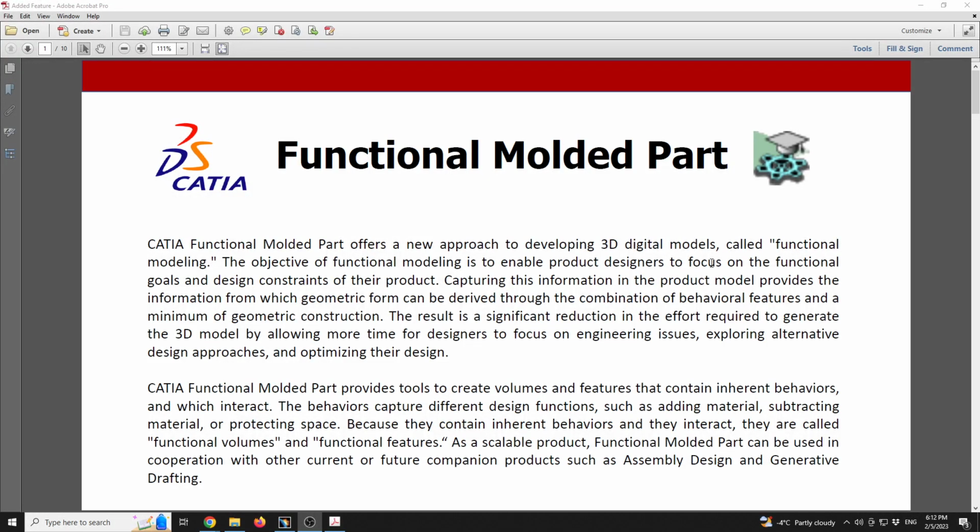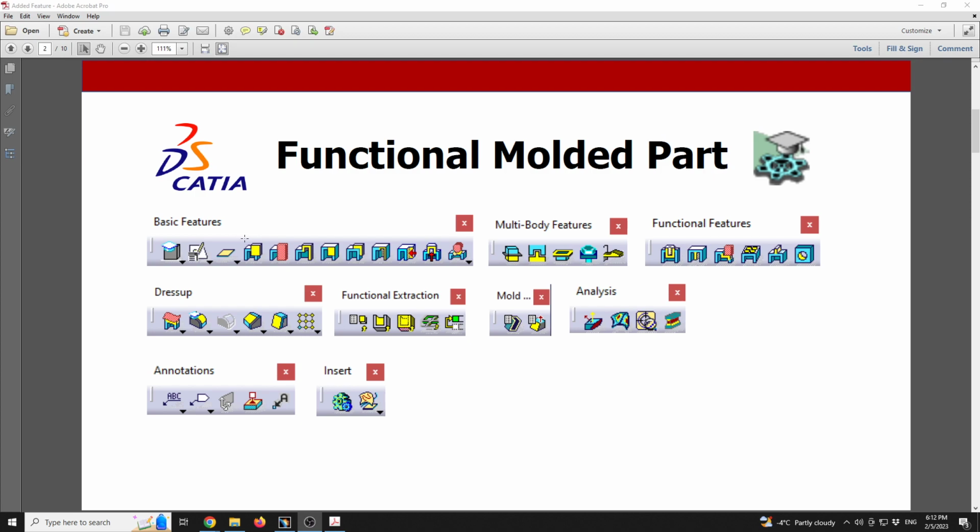Functional molded part, protected area. This is the second part within this workbench. So within the first part we addressed the added feature command, and now we're going to go to the following one, which is the protected feature. For this case study, I'm going to sketch the case study part from blank.